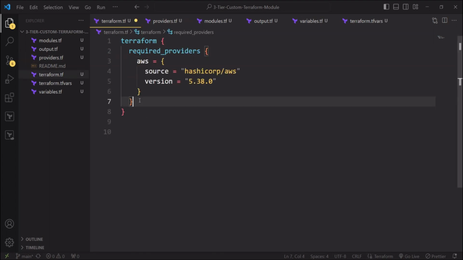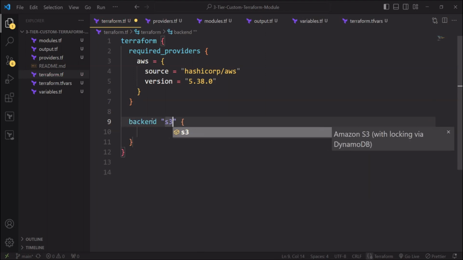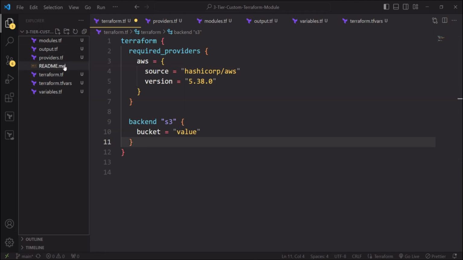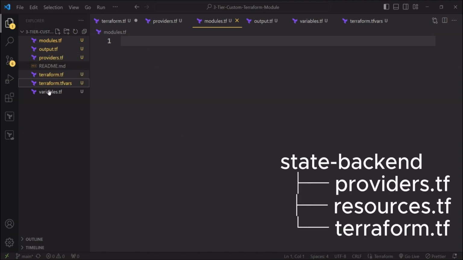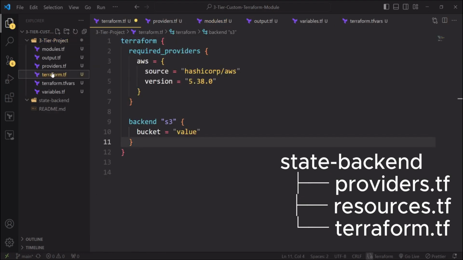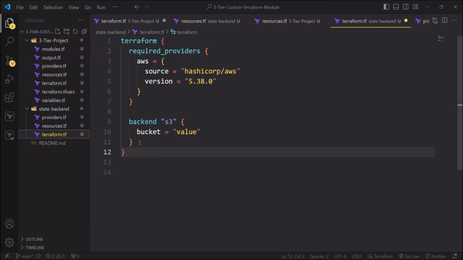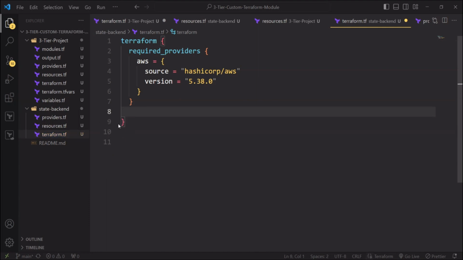So let's now create a backend for our project. It will save the state of our project in an S3 bucket with state locking. State locking will be done with DynamoDB. What that means, I'll show you. But the backend should be in a separate directory, because if we destroy the infrastructure of the current project, the state will also be destroyed. So I'll remove this because I'll not need a backend for my backend.